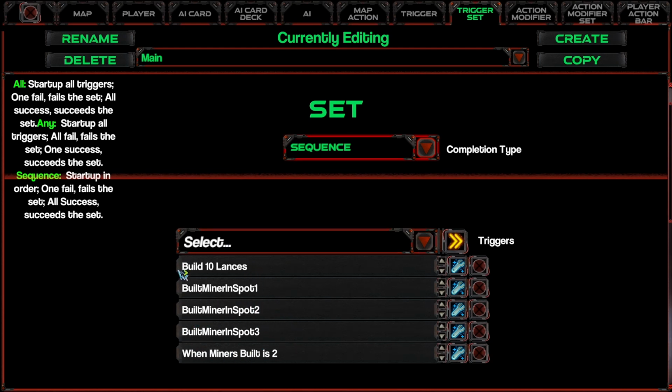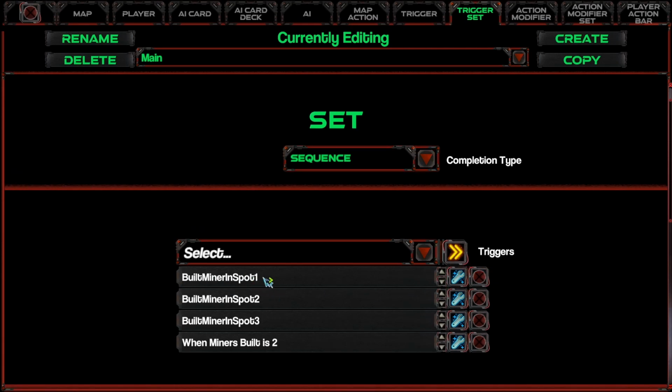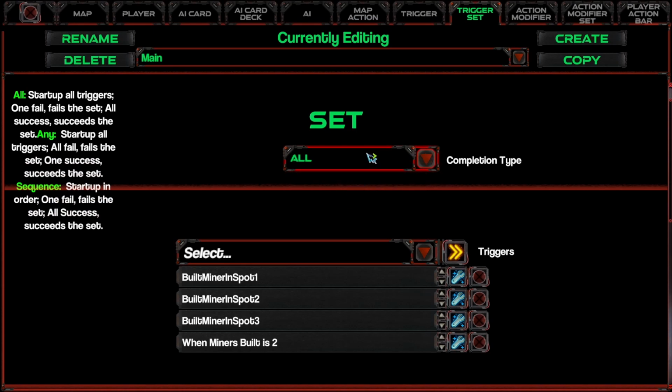In this case, because we lose after we build 10 lances, we wouldn't actually get this far. But if we were to delete this, then it would do 1, 2, 3, and then this would trigger. So we wouldn't actually be looking at them. But because this was all, it did all of them at the same time.